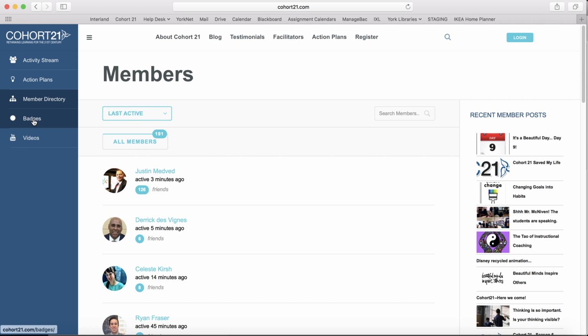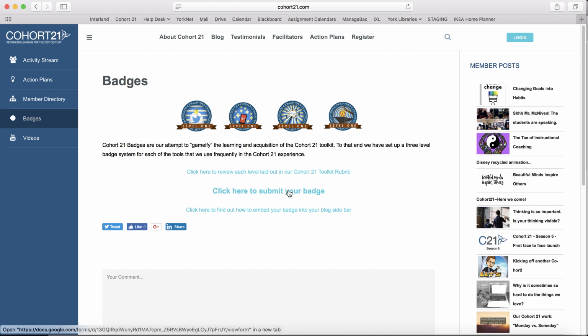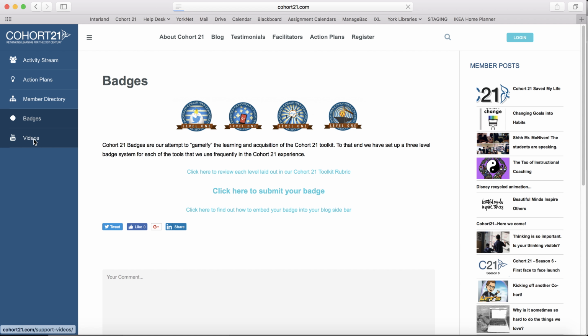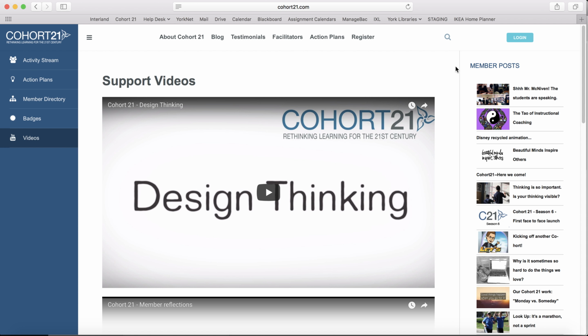So you can scroll through this list, and that's why it's important that your picture be there. For badges, we will have a helpful video here very soon that's going to show you how to input your badge into your blog. But to submit your badge and actually get it, you'll see how you can go through that process, and that's here. And then any of the videos that we use in the site and post from time to time are also in this part of the site, or this link here.